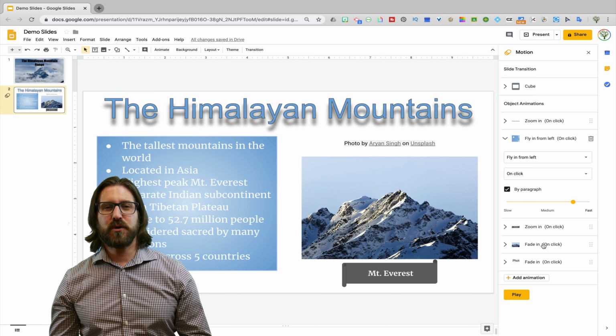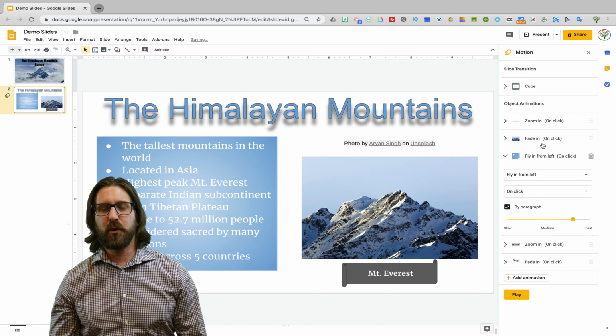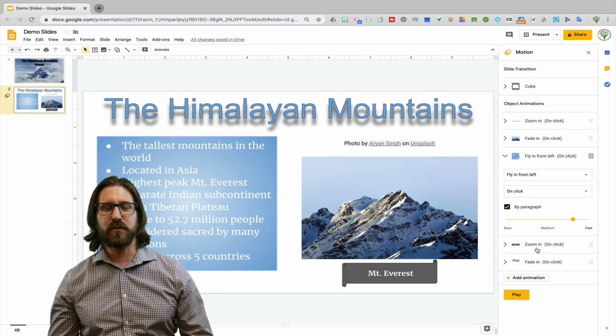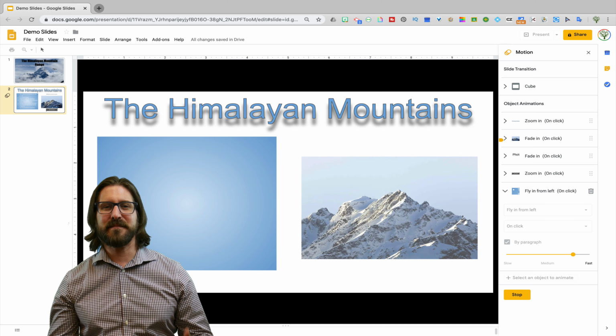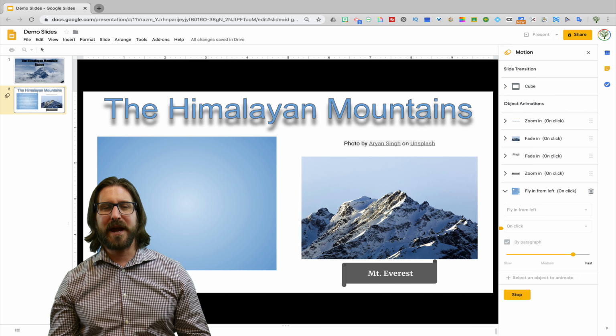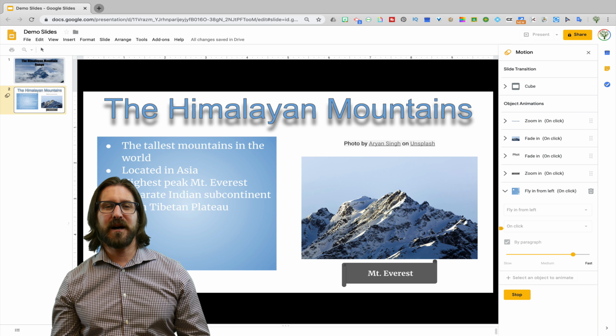Now you'll notice that you can also rearrange the order of the animations however you like. This is useful if you set up animations in an order that doesn't make sense and you need to rearrange them so that when you click next, the correct segment of the Google slide is coming in when you want it to.